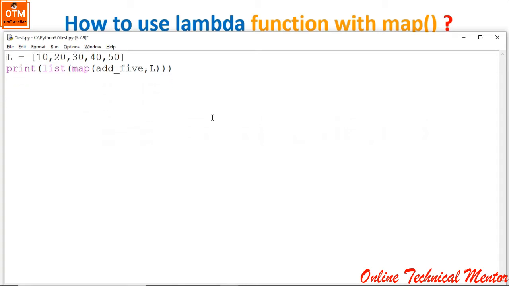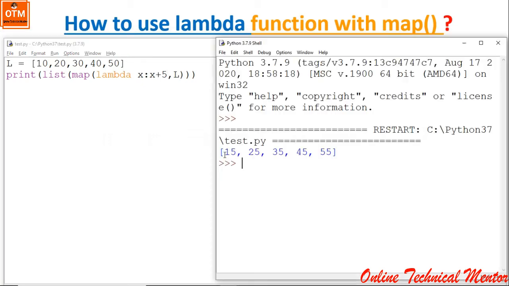Let's remove this main code. So this is the list, and within the map function, instead of writing or calling the add5 function, let's write lambda, then x is the argument and x plus 5 is the expression. Now let me save the file and run. Look, it is giving the same output.